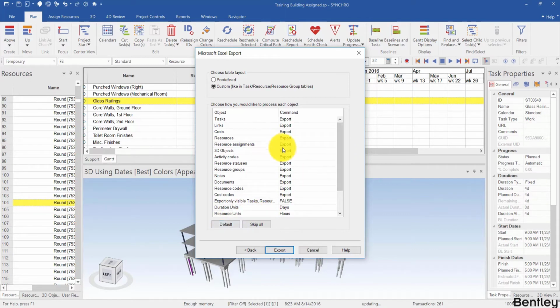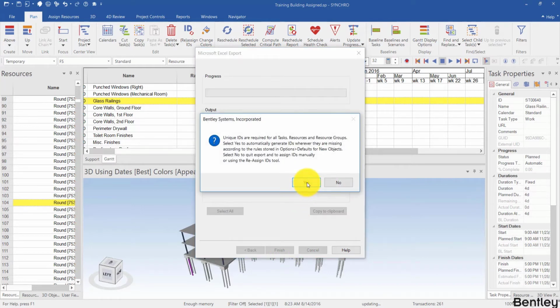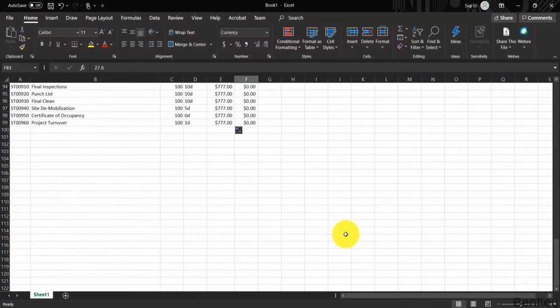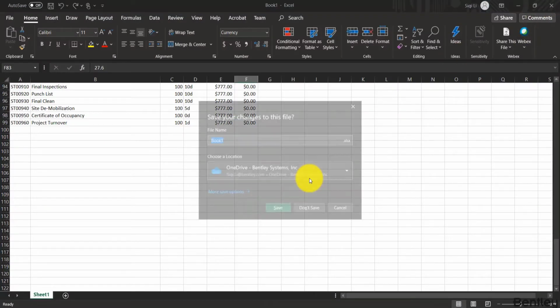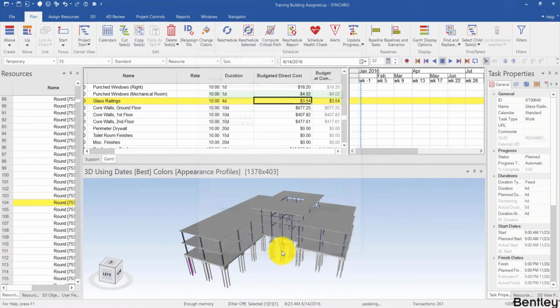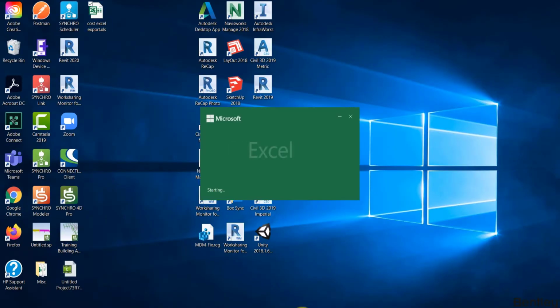Usually you want to skip what you don't need. This is a very small project, so I'll export everything so we can learn about everything, but on large projects, to save time, you might want to skip the things that you will not be modifying in Excel. So I'll export that. I'll close this Excel in the meantime, we don't need it anymore. The export is done. I'll go to my cost Excel export over here.